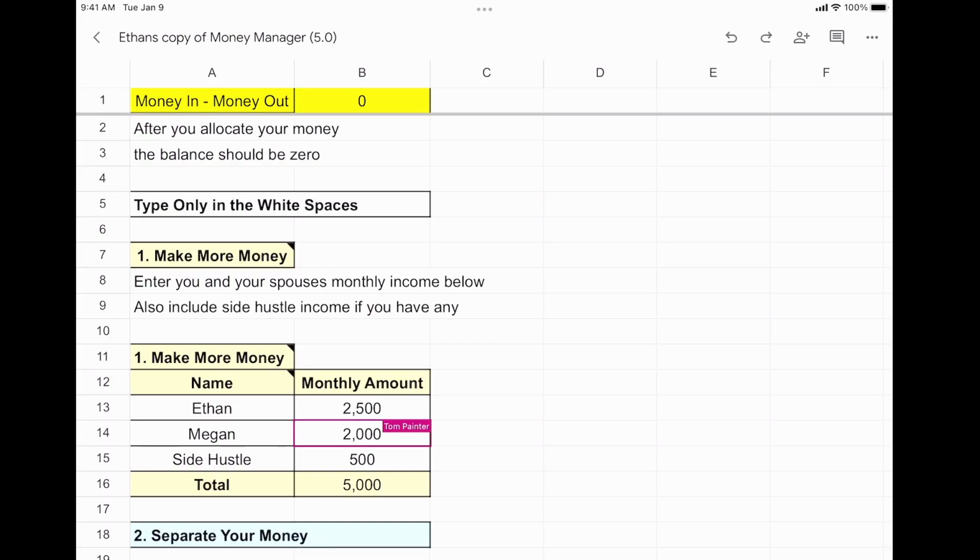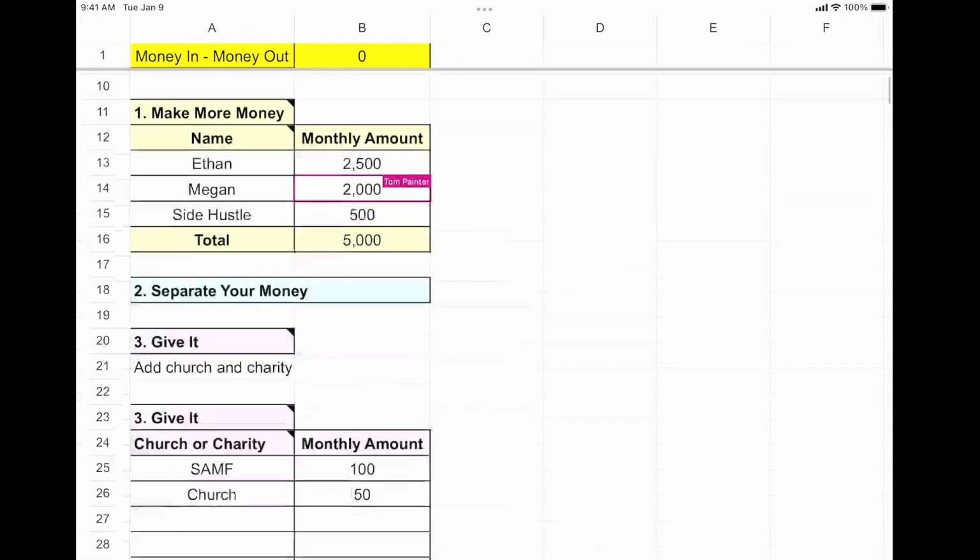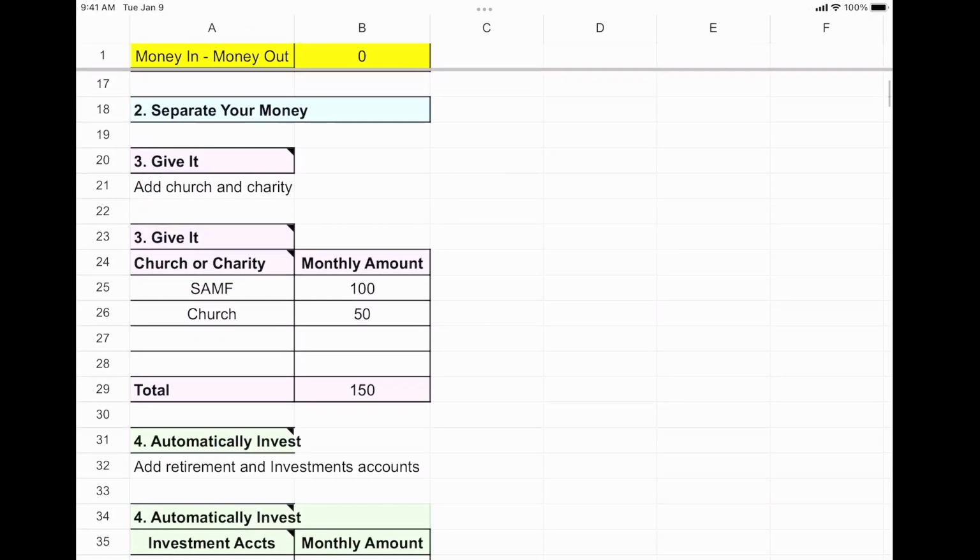So step number 1 is to make more money. You've literally got to go figure out how to make more money. And so on this one, we've got Ethan at 2,500, Megan's at 2,000, and then we do a side hustle right there that is going there. Now, step number 2 is that we want to separate your money. Number 3, you want to give some of it away.